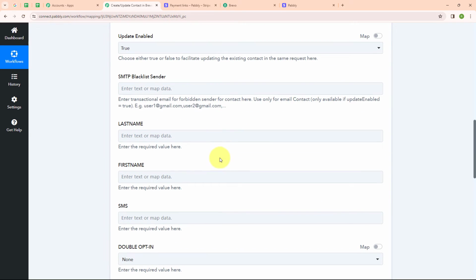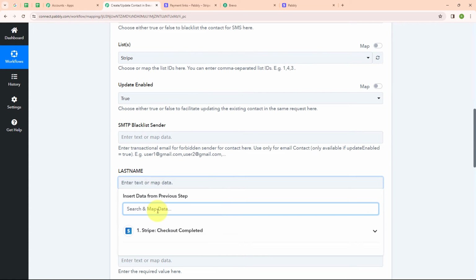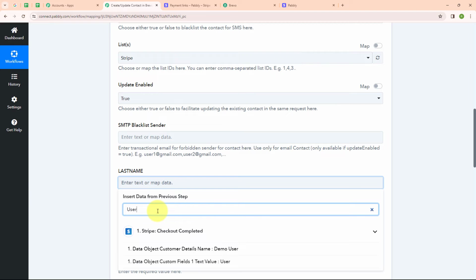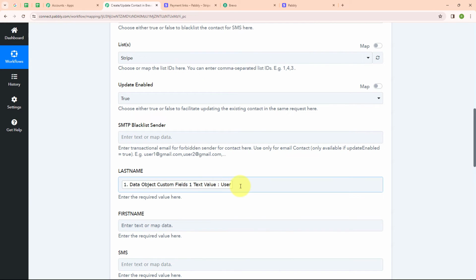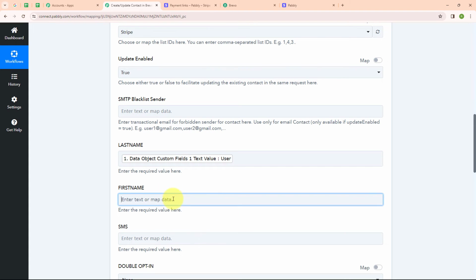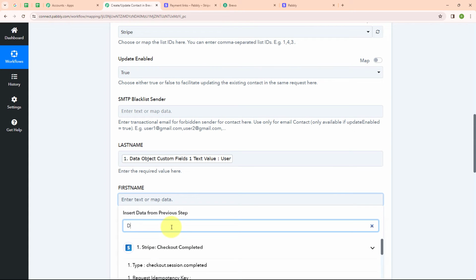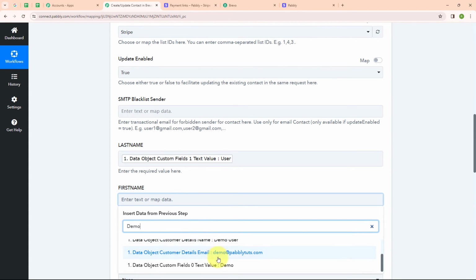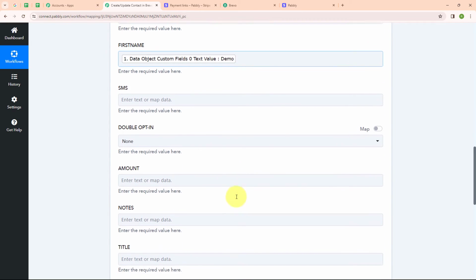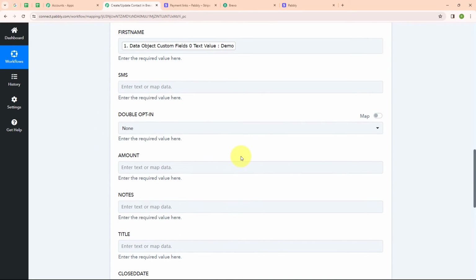Now moving forward, here I'm going to map the last name, first name, SMS. Now here I'm going to map last name. So for the last name, I'm going to search for the last name I have entered in my response. Here I'm going to select data object custom fields 1 text value user. And same for the first name. Here I'm going to search for the first name I have entered in my response. And now moving forward, I don't want any of the fields. So here I'm going to leave them blank. If you want to enter the details, then you can do it as per your need.